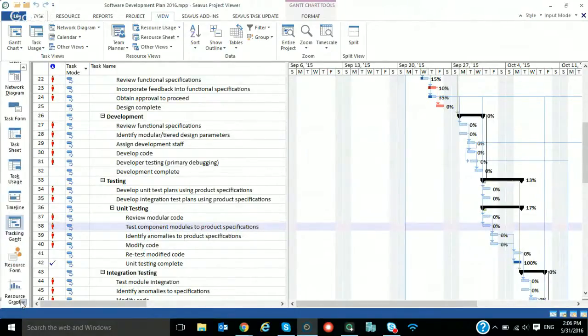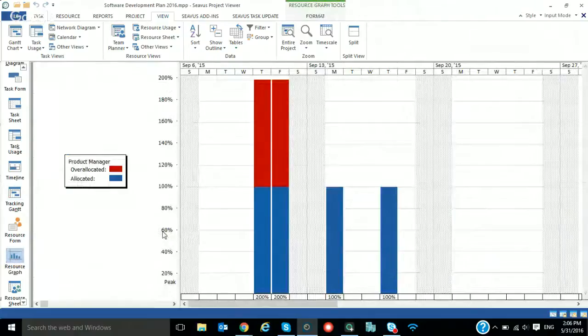And the seventh view that I would like to present is the resource graph. Here we selected the product manager as a specific resource, where you get information about how the resources are being used, whether they're overallocated or allocated.